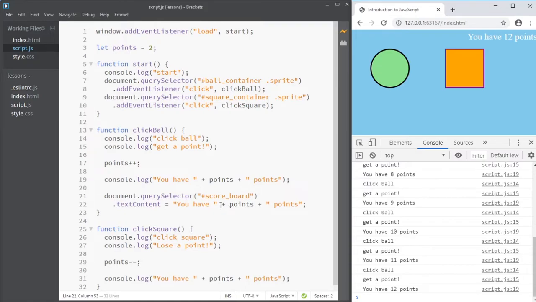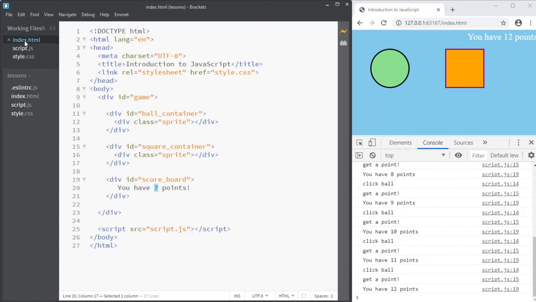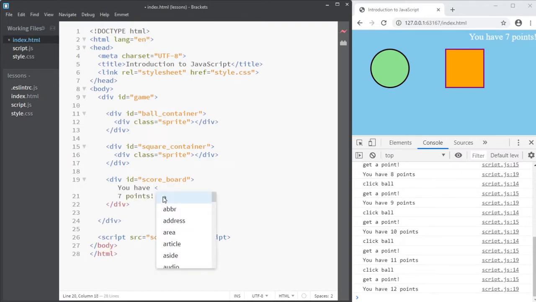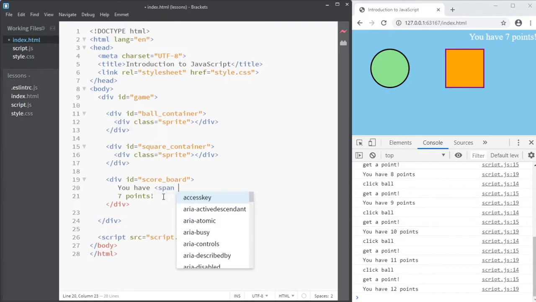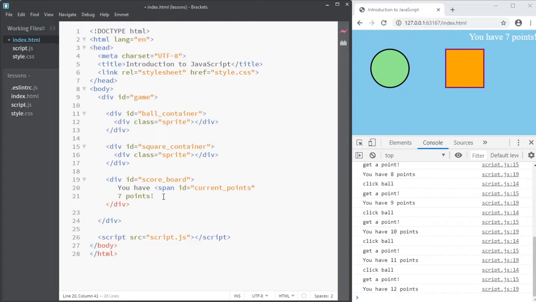But I just want to give you one final tip, because all of this text will always be the same. So that could really be part of the HTML. And you see, the only thing that I want to change is this number here, this actual number of points. So you could just make an additional HTML element, let's use a span. Span is just like a div in that it doesn't do anything, but span is meant for being inside text. So we give it an ID of current points. That is going to be our ID. And there we put the number 7, and then we write the text outside. So right now, it looks exactly the same.